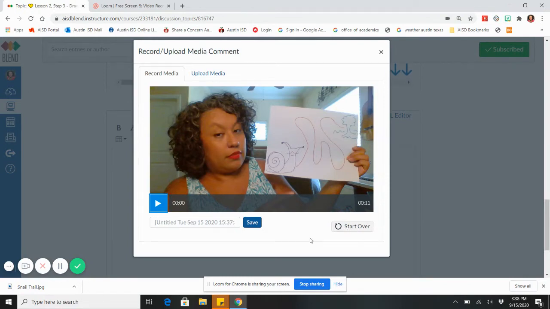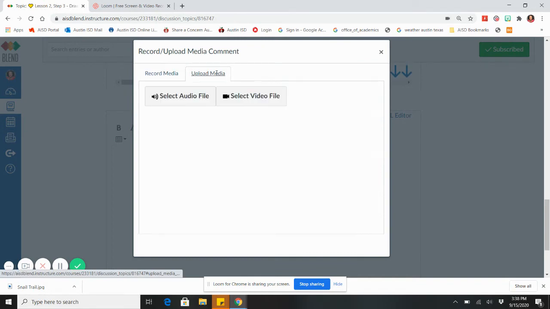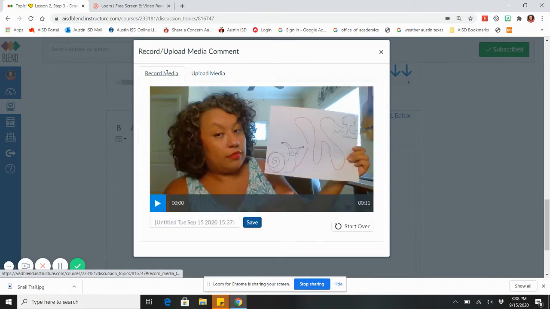So that's an option. Let's say you already made a video on your phone or you emailed it to yourself somehow. There's also an option to upload media here. Then you would either select the audio file and find it in your computer, or you would select the video file and find it in your computer that way. So those are options. You can either upload it if you've already sent it to yourself, or you can record straight here. I like this option because it's pretty simple to do.